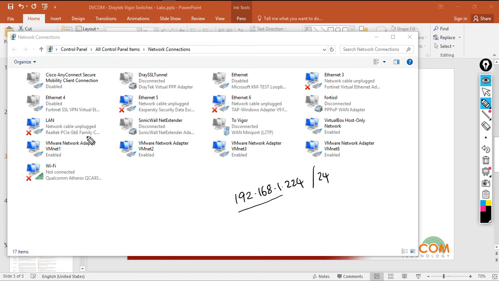So this is my LAN interface. Let's check what IP address we configured. In case it is not there, I'm going to configure the IP address 192.168.1.10, so that my switch and my laptop belong to the same subnet and can talk to each other.